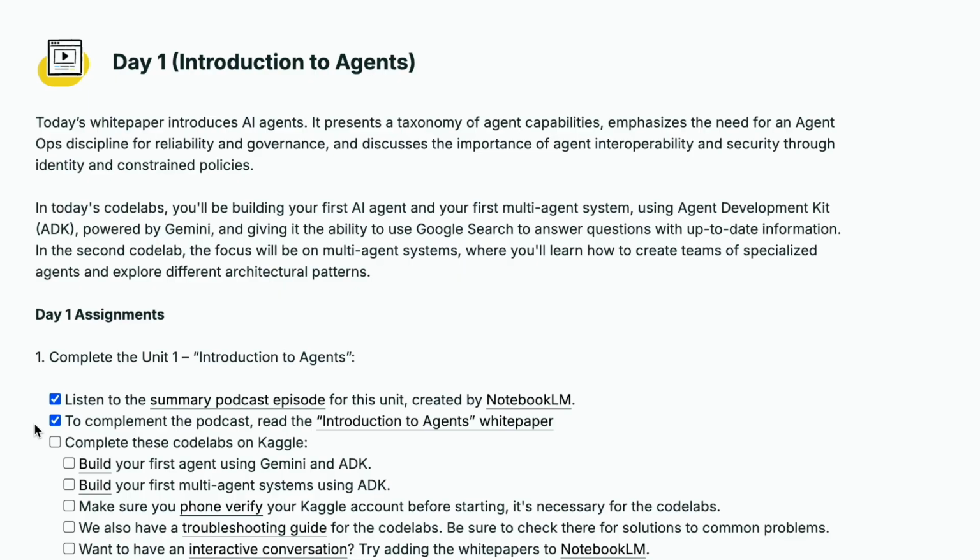And I also want to make sure that you guys have verified your phone number on your Kaggle account. Otherwise, you won't be able to run any code snippet. It will throw an error. So it's necessary for the code labs that you verify your phone number. And I have done this successfully.